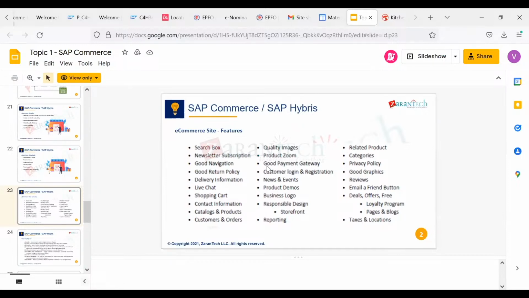And next we have product zoom. So zoom in and zoom out. We also have that commerce feature already defined within the suite.